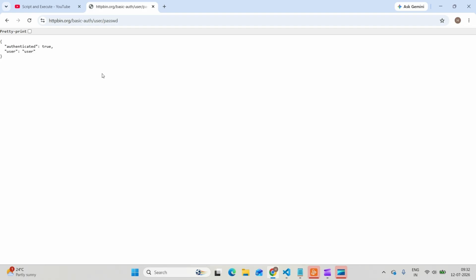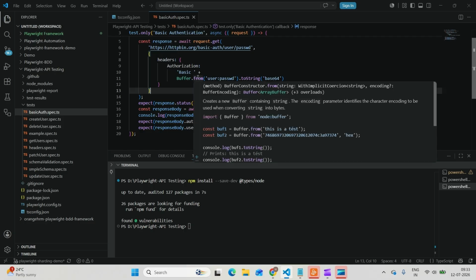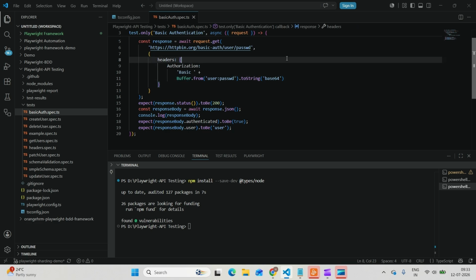This Buffer.from, in order to use this, we have installed this command. This Buffer class is a built-in Node.js class. It performs basic encoding and decoding operations. I think this much information is enough. In the interview, if anyone asks why you're using Buffer, you can say it is for basic encoding and decoding operations, and it will convert this username and password to base64 format.